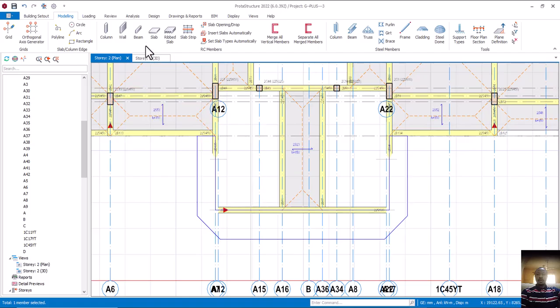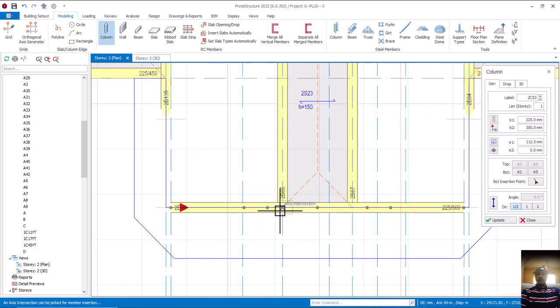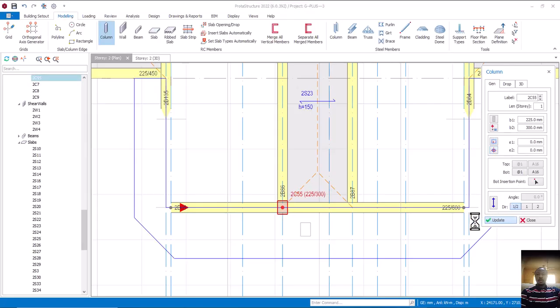Okay, so let me pick my column. Click on this one, then eccentricity, then update. Then here tab says 38. It was 38, right? Then update. Correct. So I'll come here now and do the same thing.